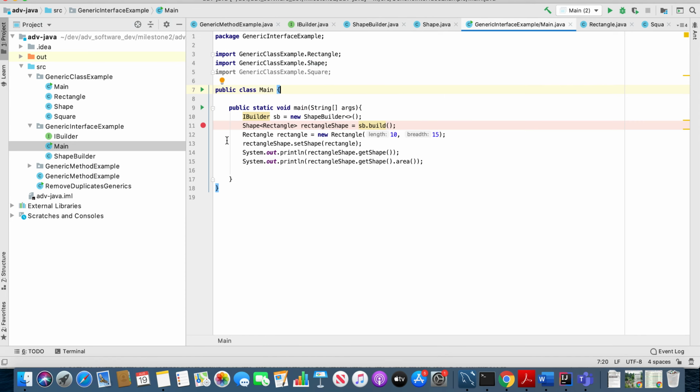Now let's go to our main class. Inside our main class I am first instantiating the ShapeBuilder class and assigning the object into IBuilder variable.